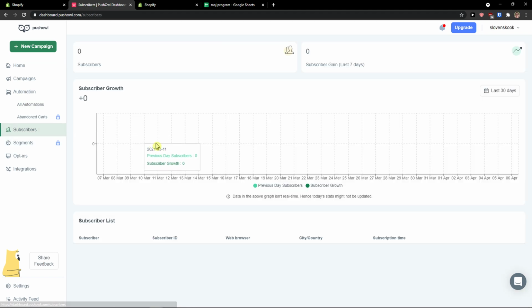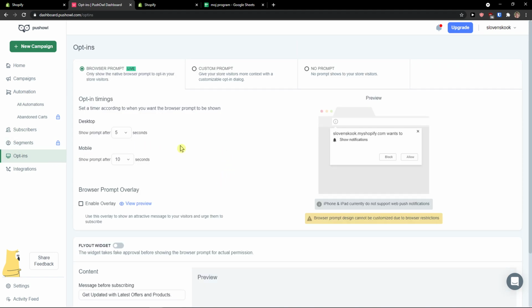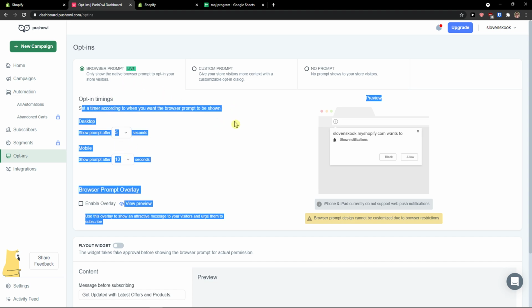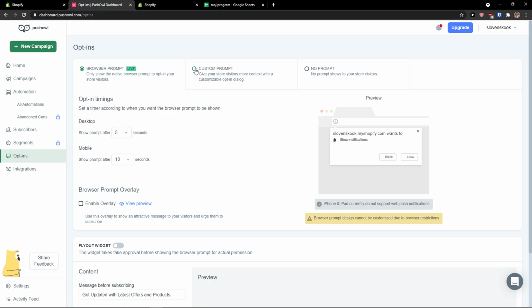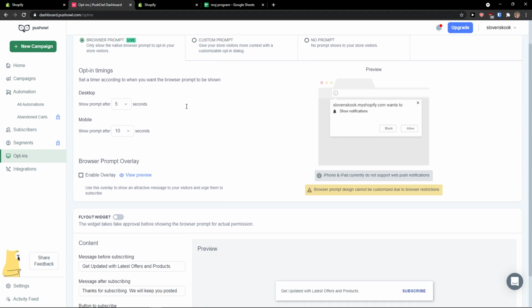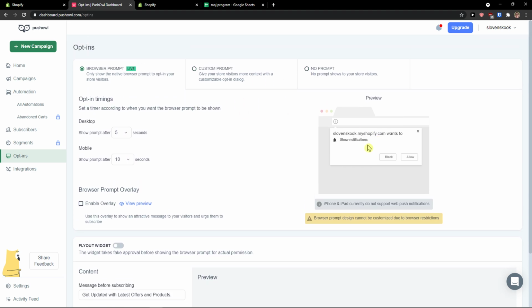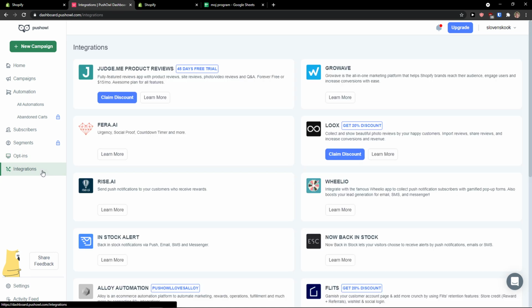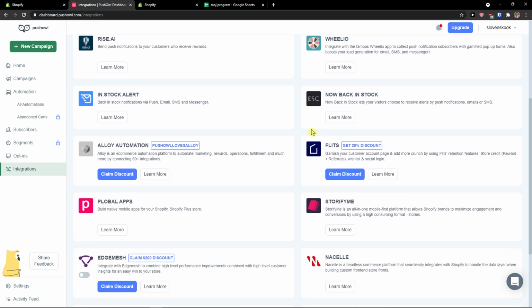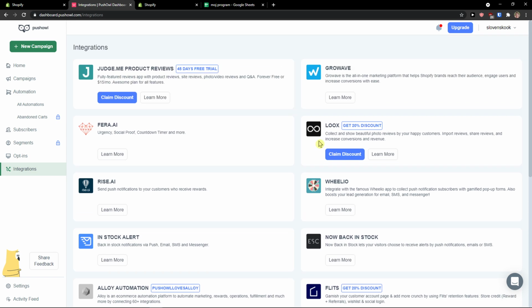Then you would have the subscribers here, opt-ins, browse prompt. You can have a custom prompt or no prompt, and show notifications. And then you have integrations here that you can add to your PushOwl. My recommendation, definitely check out Looks. It's a top-notch app that you can have for beautiful photo reviews.